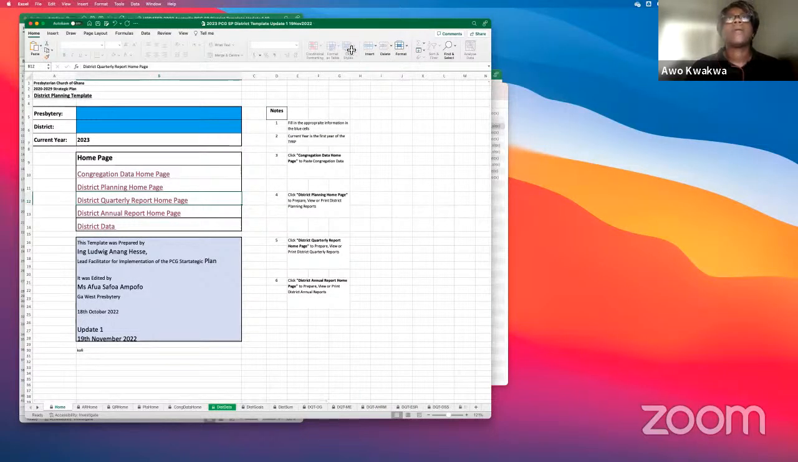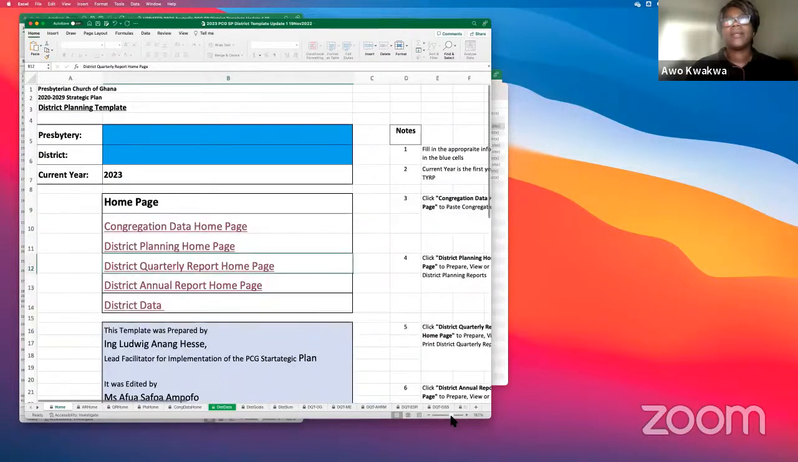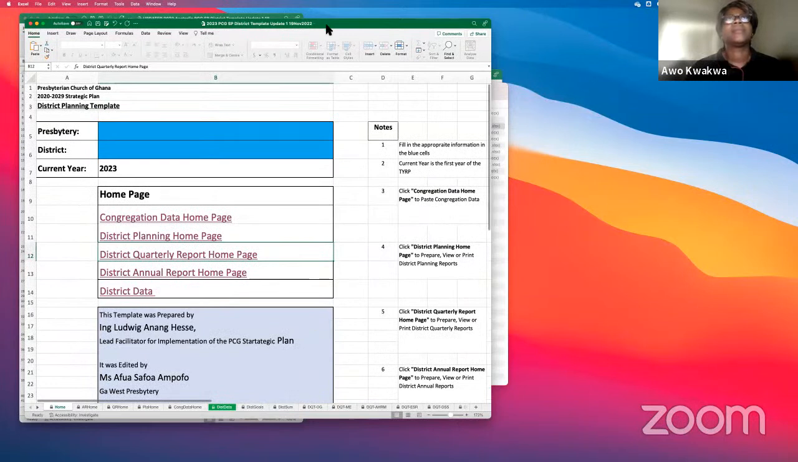Please make it larger. Larger? Okay. Better? Or no? Can everyone see? Good.